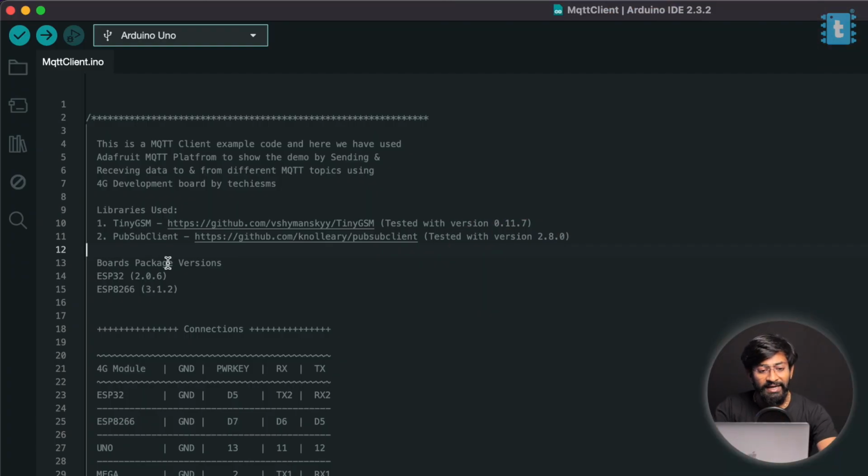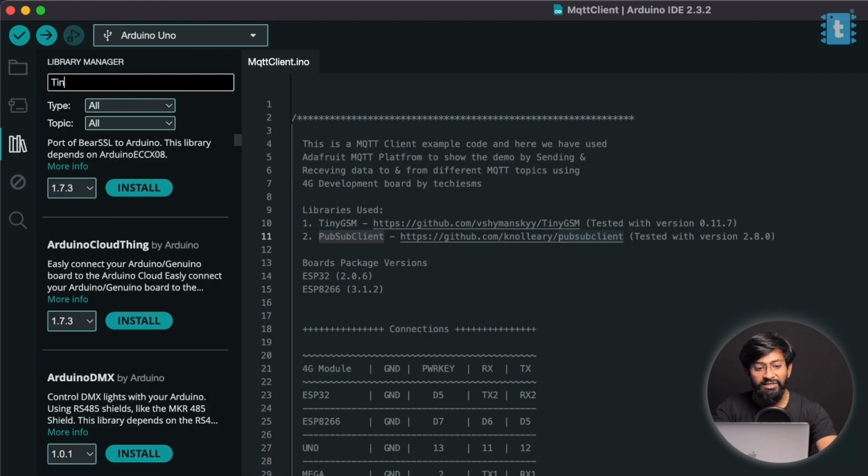And now let's move ahead with the code part. So here's the code for MQTT client, and here we are using two libraries. One is the techiesms and the other is the PubSubClient, which you can download by going into the Library Manager and searching for the library here.